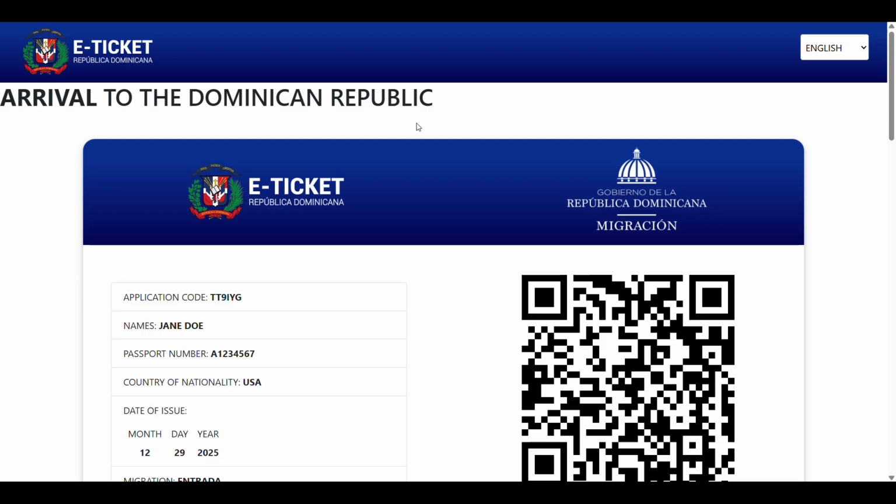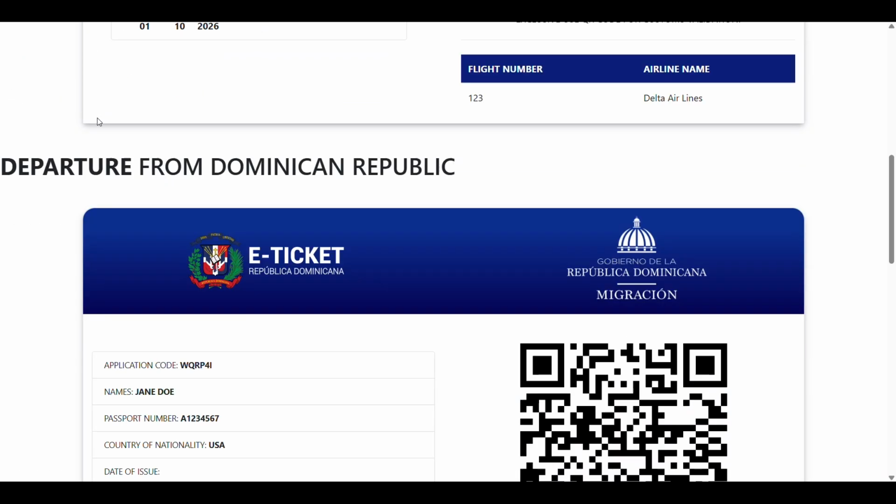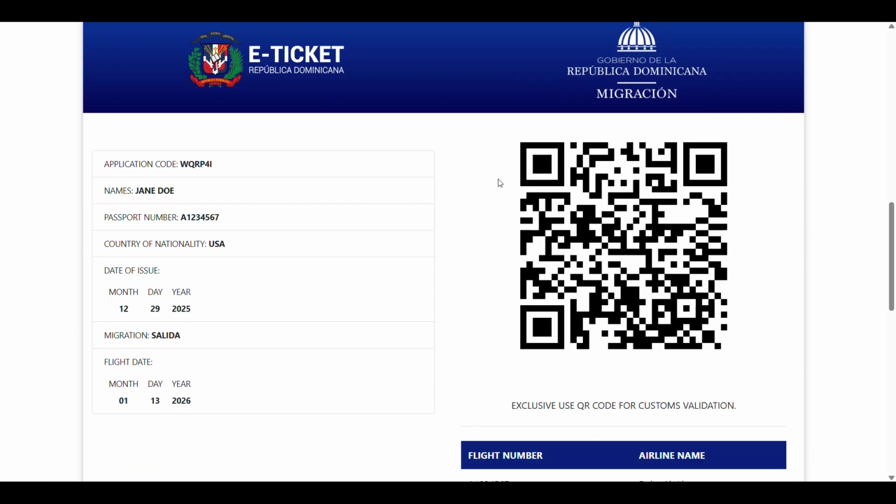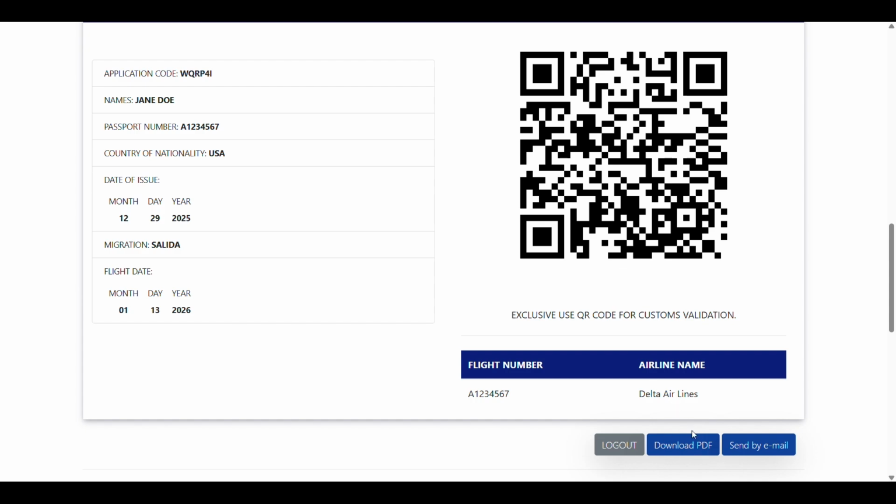Congratulations, you're almost done. You'll now see 2 QR codes, one for your arrival, one for your departure. At the bottom of the page, click Download PDF and Send by email. We recommend doing both so you have easy access when traveling.